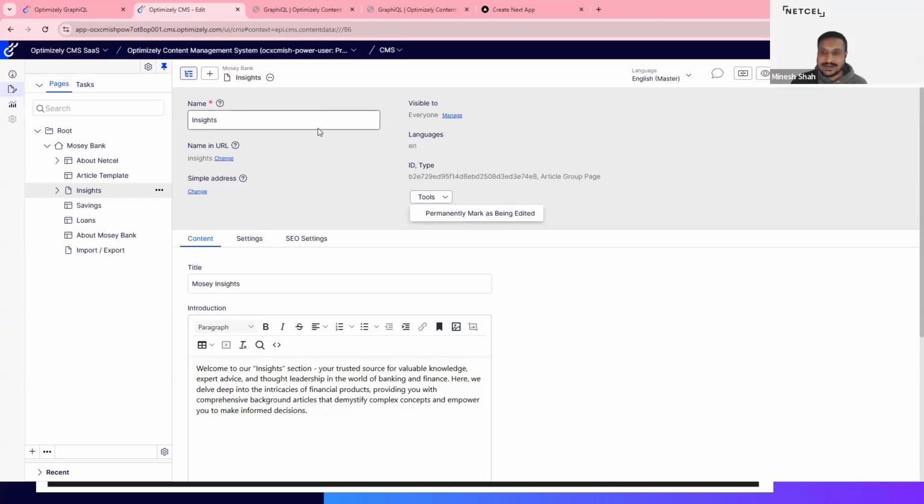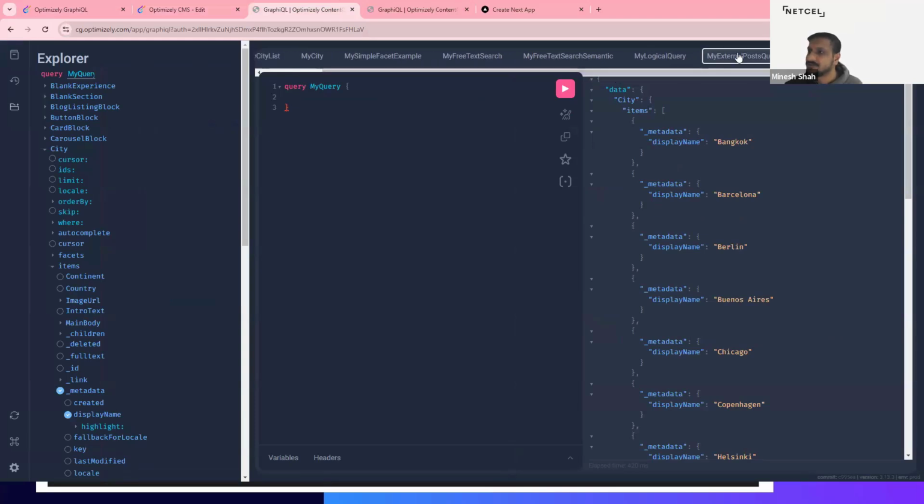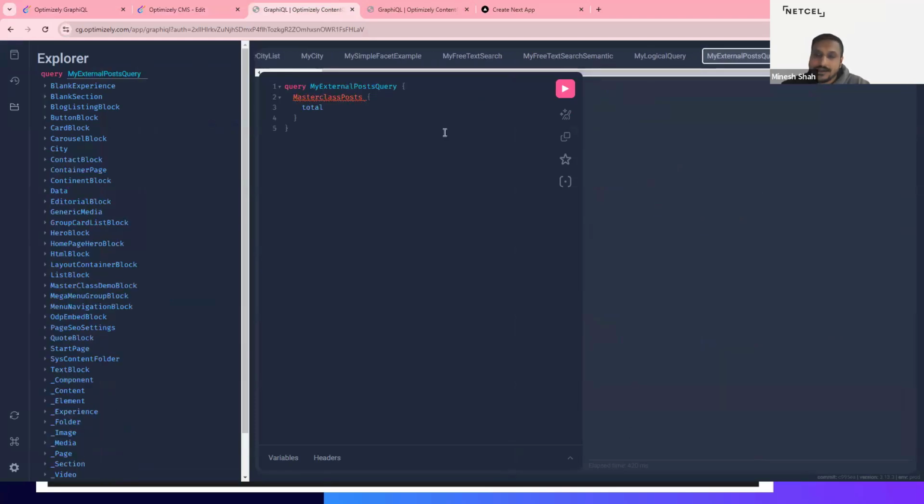Cool. What I'll do now is move on to demonstrating external content, and I'll leave space towards the end of the meeting to answer any more questions. If I go to this interface, I have my external post query. I want to demonstrate how I can bring back external content into my graph index. I'm doing this query, saying, just bring me back masterclass posts.